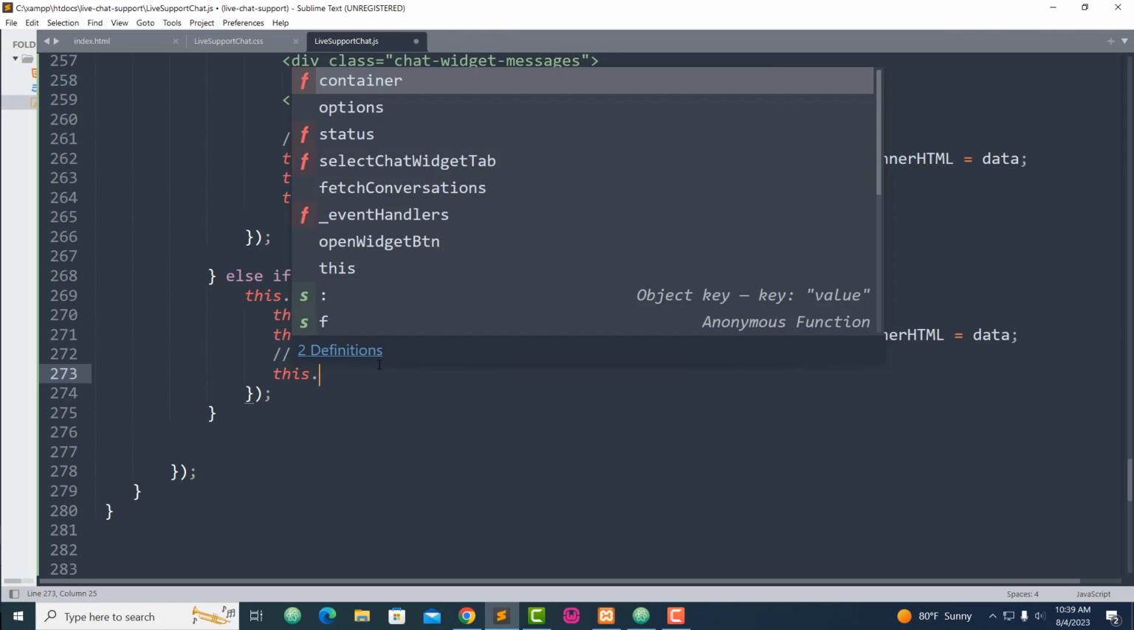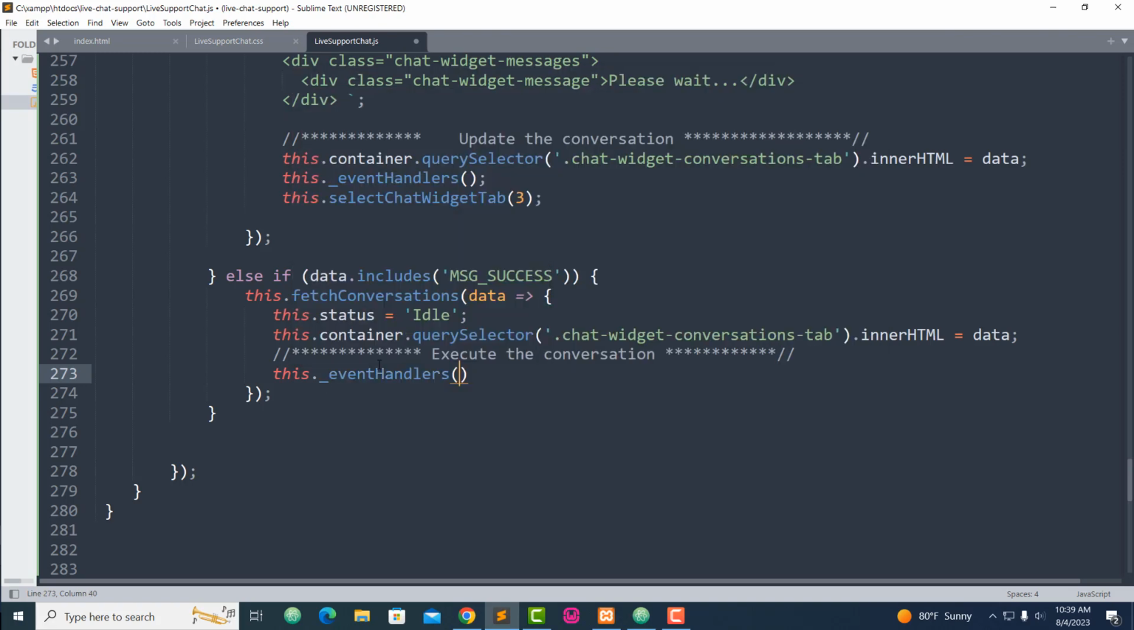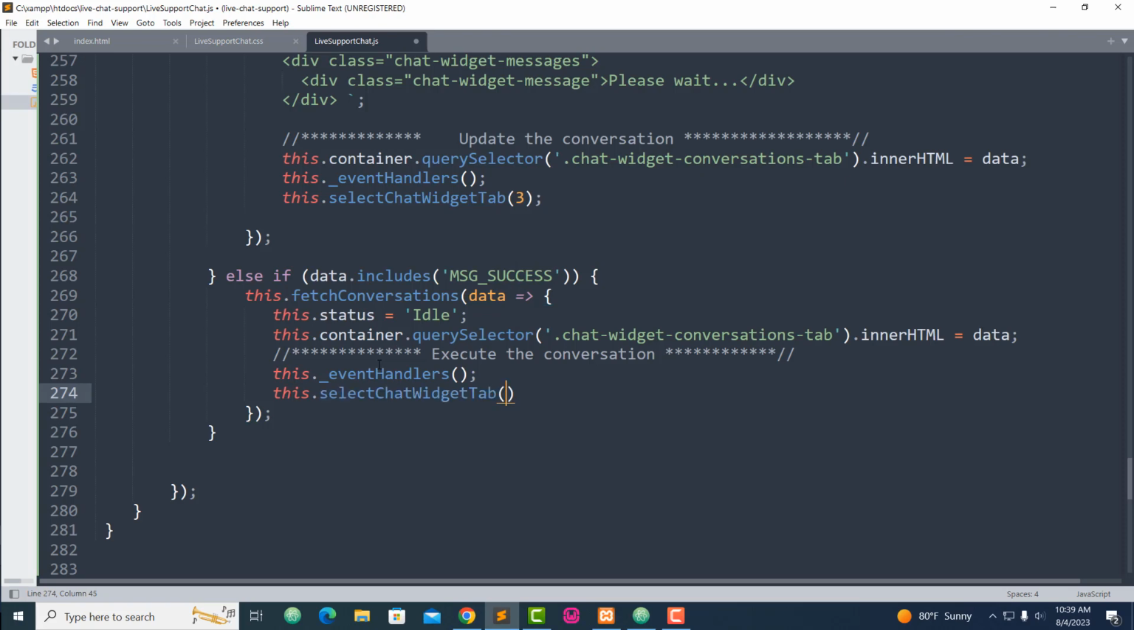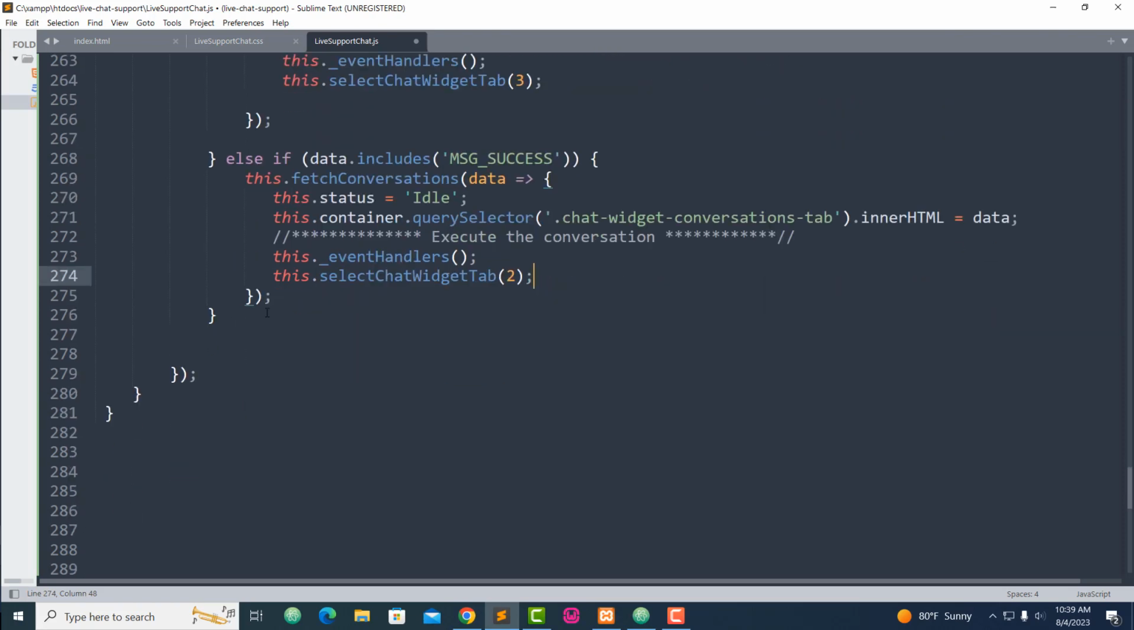Okay, event handlers. And then also I have to transition to the conversation tab. To do so, I'm going to say this dot select chat widget tab. This one too. Remember to put a semicolon here, and then here I'm going to use an else statement.